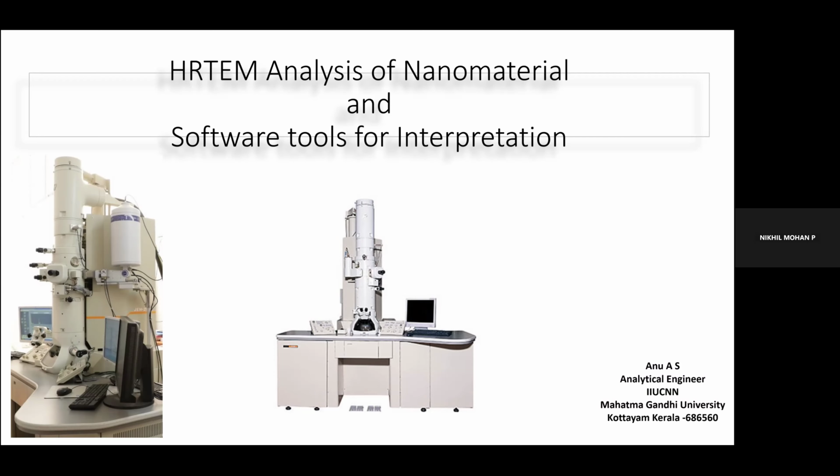Good afternoon to everyone. It is my great pleasure to introduce today's speaker, Mr. Anu A.S., who serves as an analytical engineer at the International and Inter-University Center for Nanoscience and Nanotechnology, IUCNN, Mahatma Gandhi University. Mr. Anu brings over 12 years of rich research and technical experience in the field of material science and nanotechnology. He specializes in electron microscopy and advanced characterization techniques such as TEM, STEM, SEM, AFM, and optical microscopy.